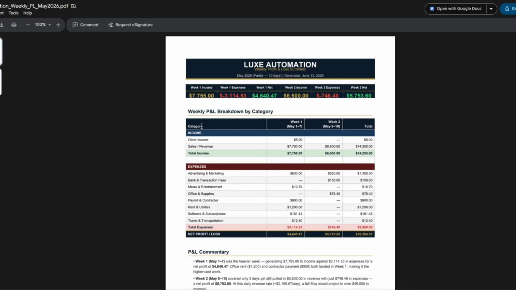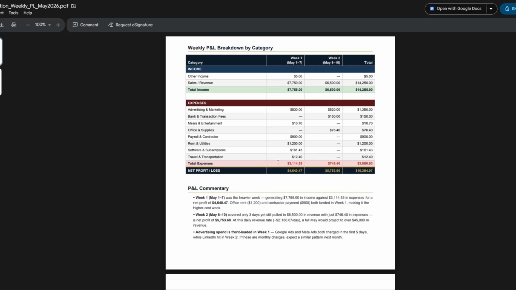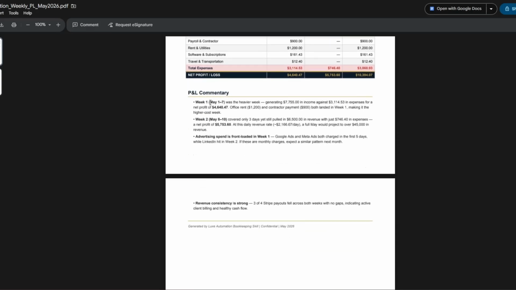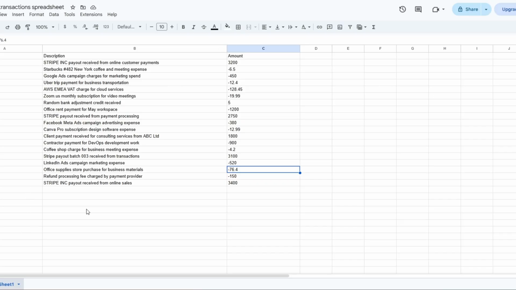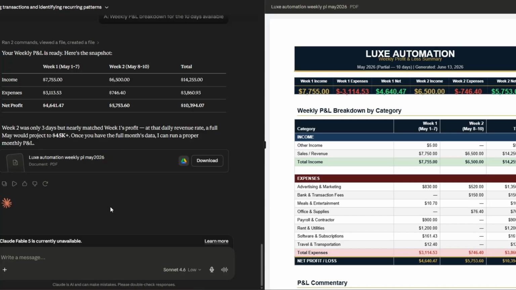You can see our categories right here, for the first week and the second week, for the expenses right here, and the net profit or loss. And then here it's giving us some recommendation and commentary. This is incredible. So this could be weekly or monthly, depending on the transactions that you currently have in your spreadsheet. This is really incredible.